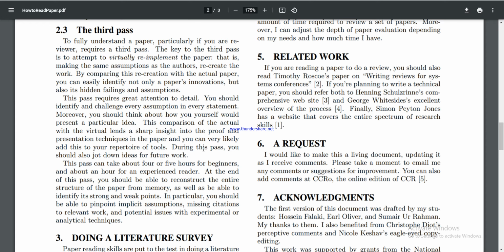But if you are a reviewer, particularly if you are doing your research, if you are a research student, or you are working in teaching areas, you can also review that paper. So for this purpose you need the third pass.